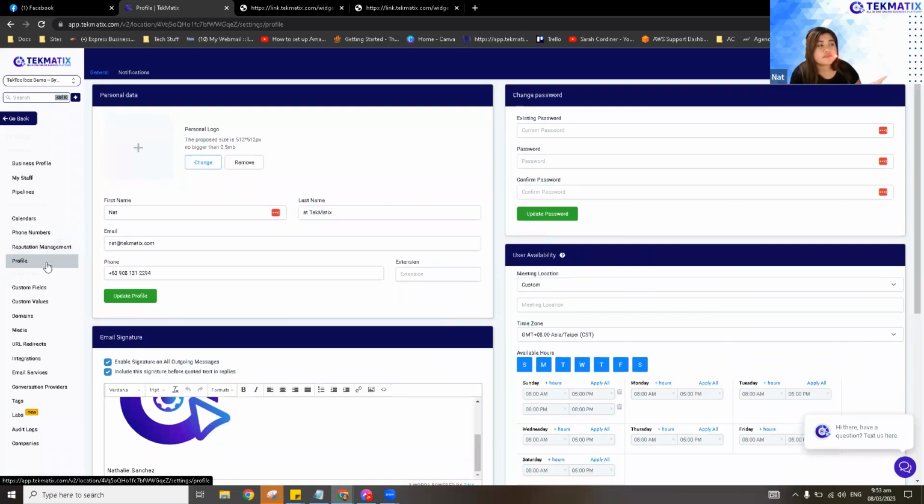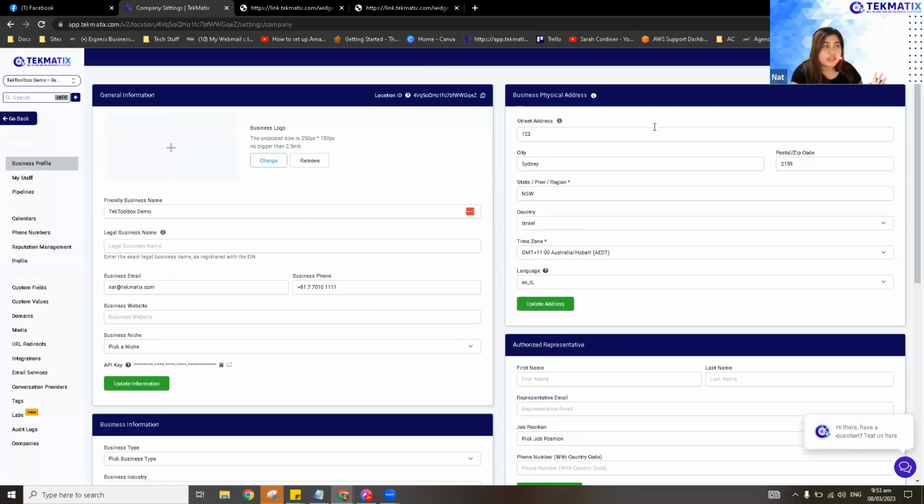And then the next step that you need to do is go to your business profile. Here in the right section, you will see business physical address and time zone. What is the time zone doing in here? This will track the specific time zone that you're working in for the specific account. So make sure to set this one up too. Just click on update address once you put in your exact time zone, and that should be it.